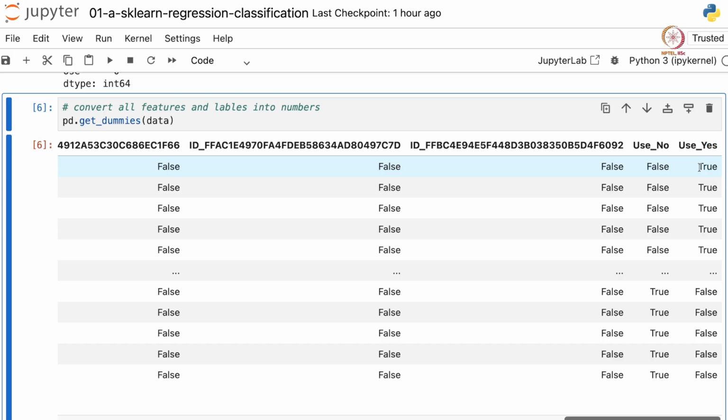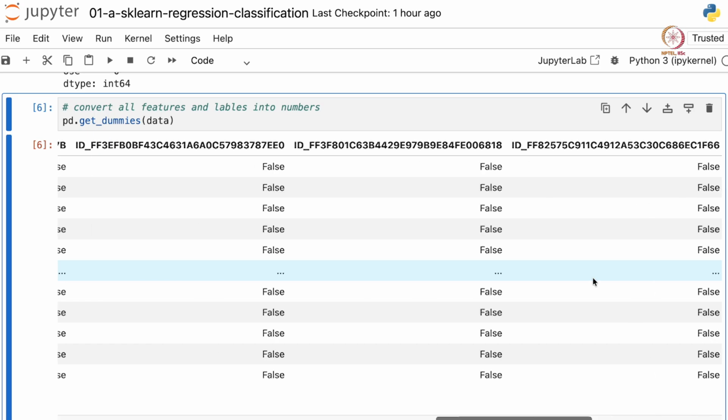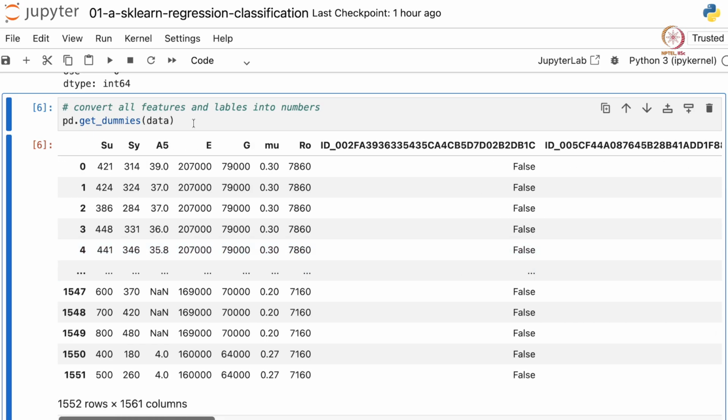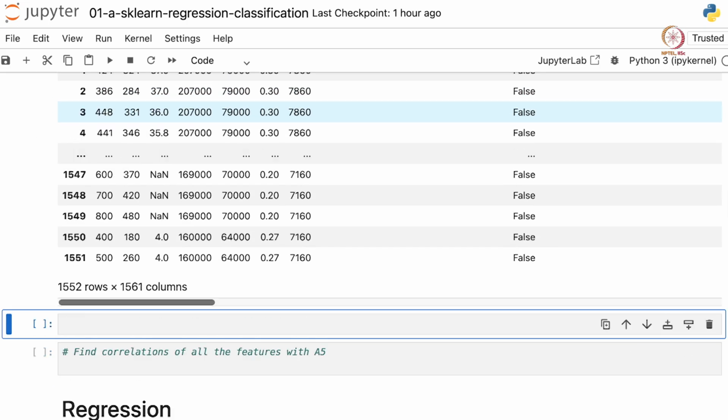So if it is used as a chassis, use yes becomes true and use no becomes false. If it is not used, use no becomes true like this and use yes becomes false. So clearly we need not use both these columns. The data in one of the columns is sufficient to comment whether the material has been used as an EV chassis or not. So to clean this up, the first thing we need to do is get rid of these IDs. So let us do that below.